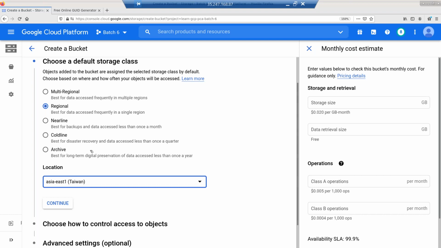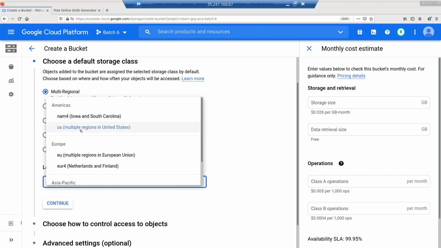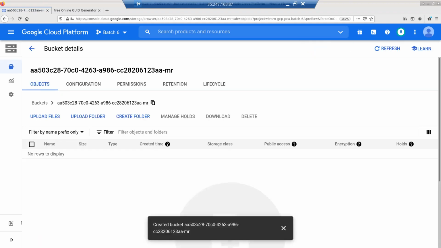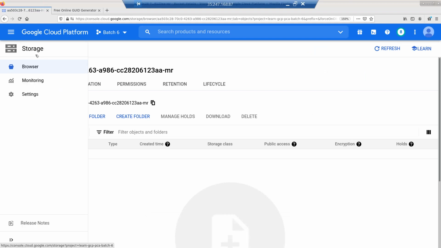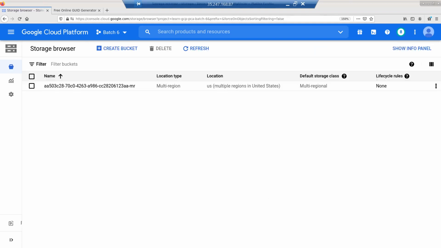Now let me create a multi-region bucket, US, continue. Created. Done. So our first bucket, which is multi-region, is created. Everything remaining, we are going to create via command line.